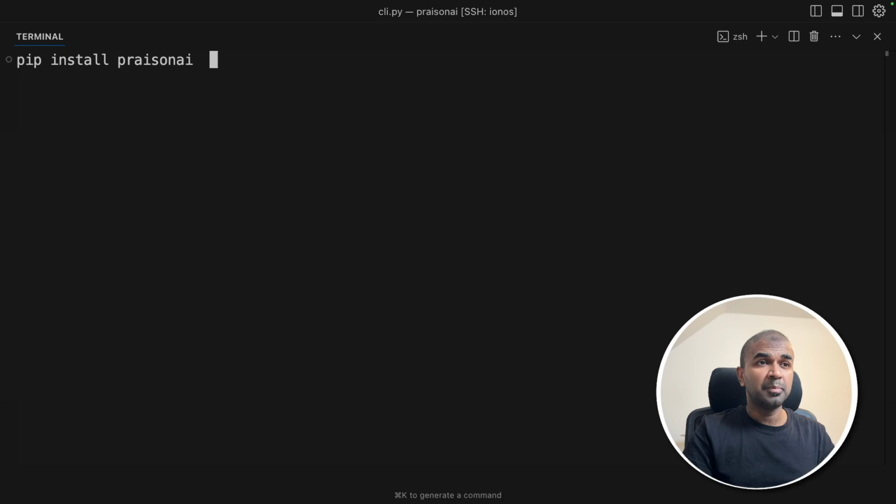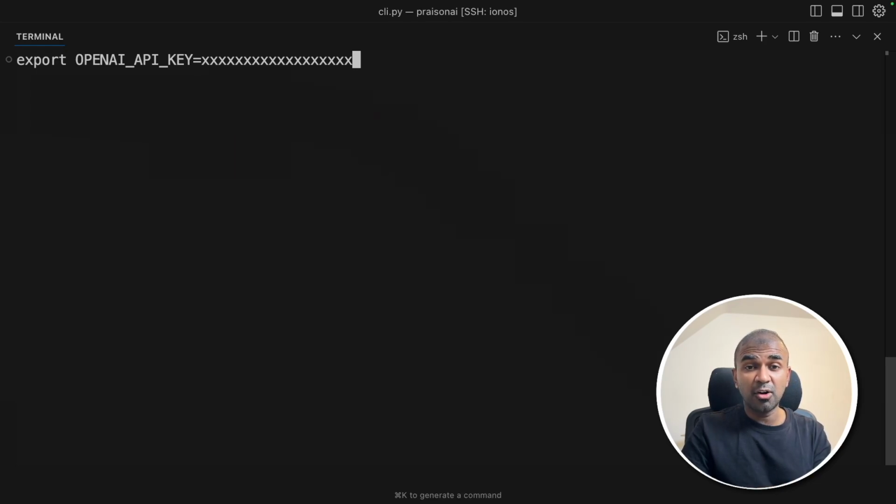So first step, pip install Praison AI and then click enter. Next, exporting your OpenAI API key like this. In my previous tutorial, I've explained how you can use Ollama, Groq, or any other models instead of ChatGPT. I'll put the link in the description. So after this, click enter. Here I'm going to use GPT-4o.